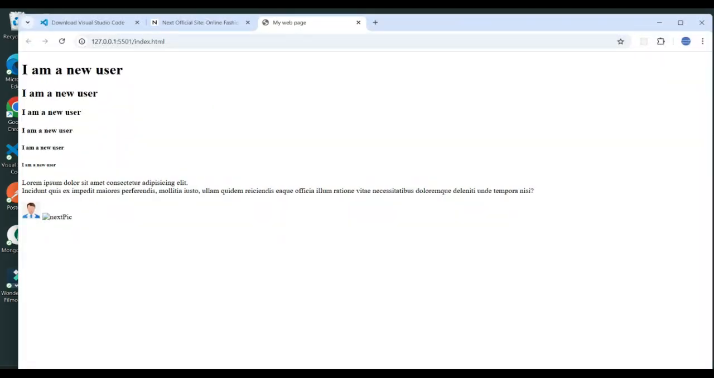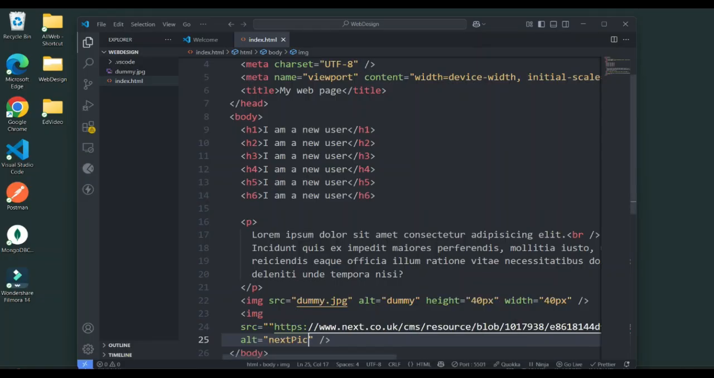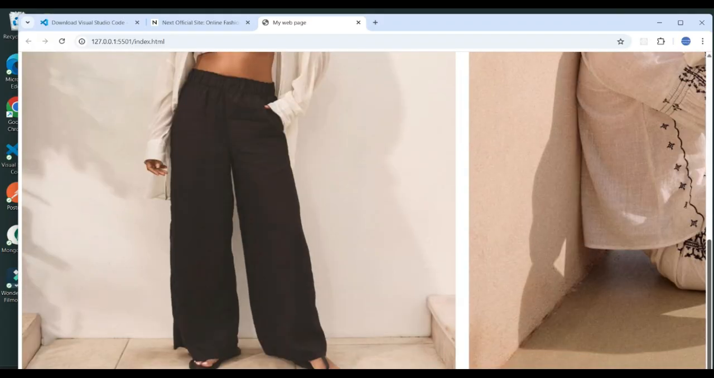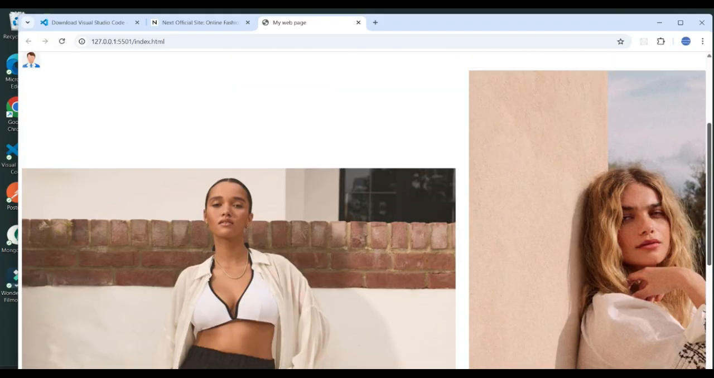The picture is not showing. That's why it is showing the alternative name. Why is it not showing? Because I put the address after the inverted commas. I need to put it in between. Let's check the web page. It's a very big picture. So you have the control.